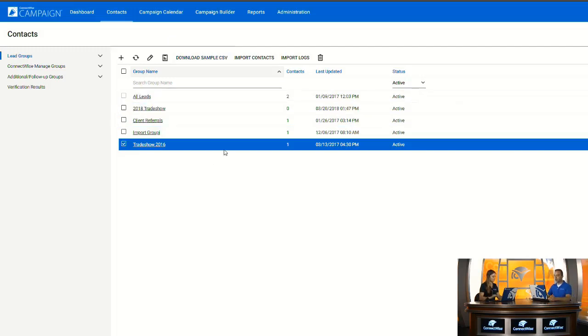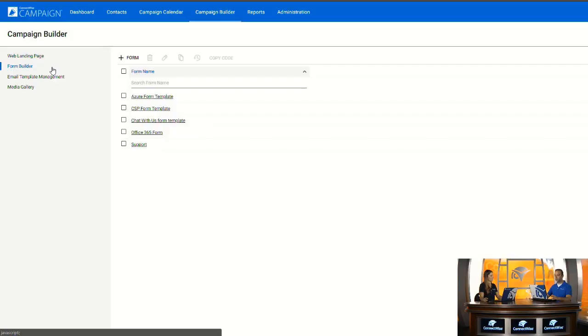Exactly. Another way to add contacts to a group would be through a form. So we're going to move over and I'm going to show you the form builder. What the form builder allows you to do is gather information by putting a form on your landing page or on your website, and then you want to link to that form from your social media posts, from your email campaigns, and we'll show you how to do all of that here.